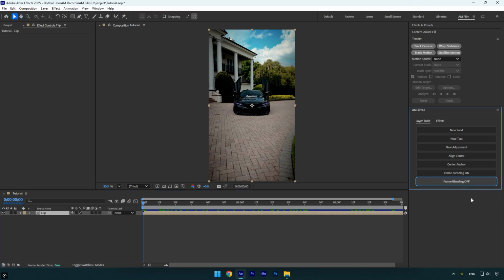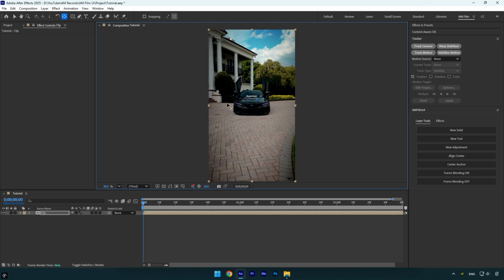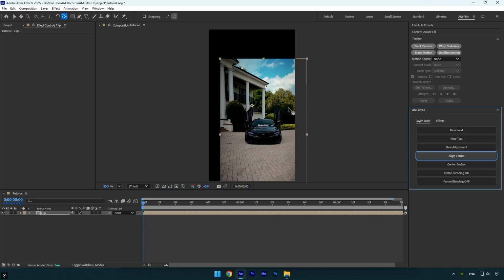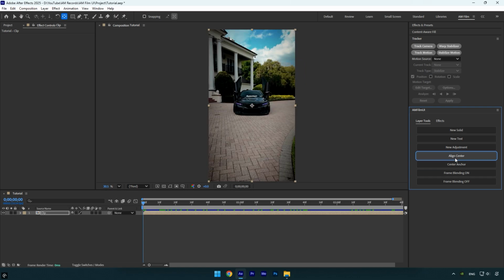I've also included Center Anchor and Align Center buttons. For example, if the anchor point on your layer is off, click Center Anchor and it will instantly center it. You can also choose a custom position for the anchor point, then click Align Center, and it will align the layer accordingly. To reset, just click Center Anchor first, then Align Center, and you're done.